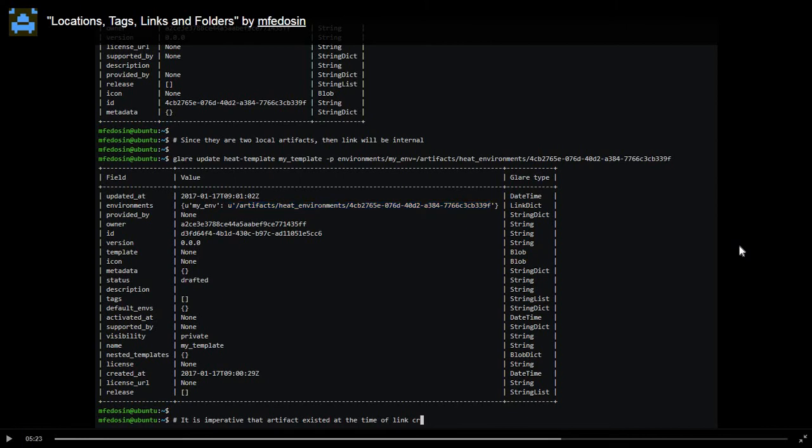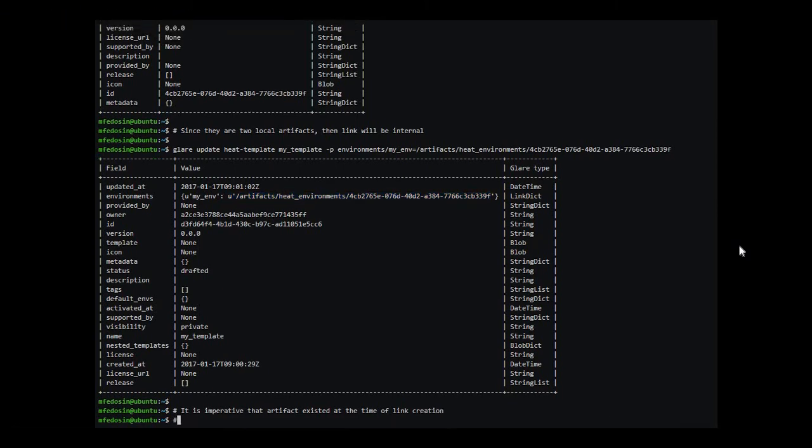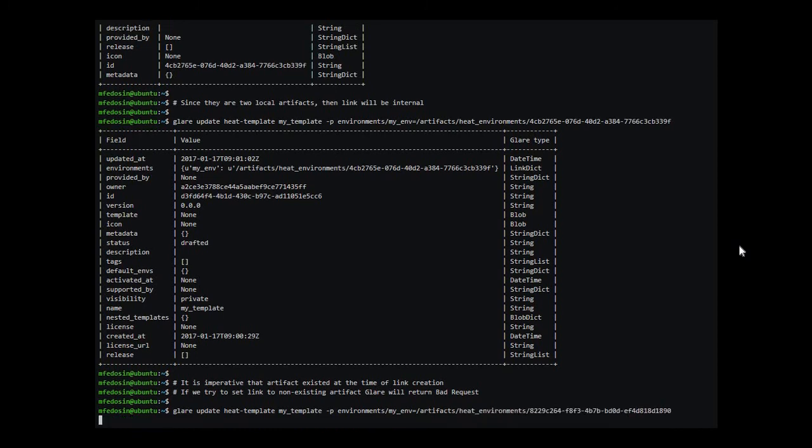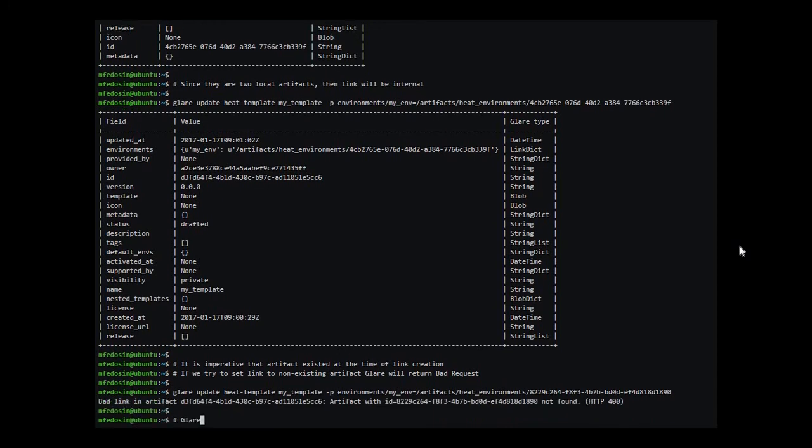It is imperative that the artifact existed at the time of link creation. If we try to set a link to a non-existent artifact, Glare will return a bad request. For example, let's try to do it. Let's try to set a link to a non-existing artifact. This ID is fake, it's just something random. And we got bad link in artifact.